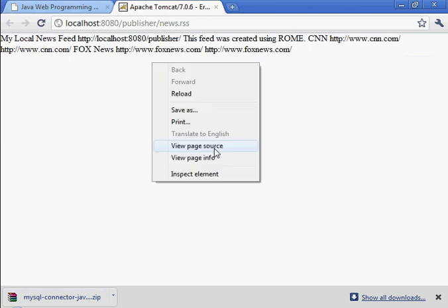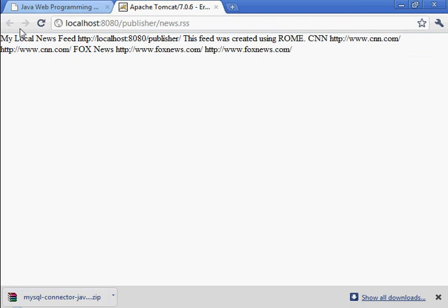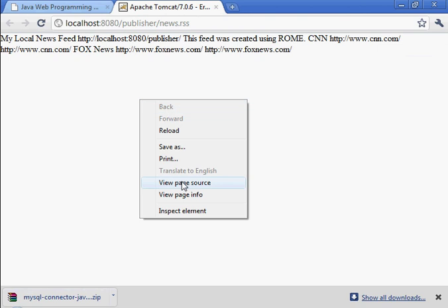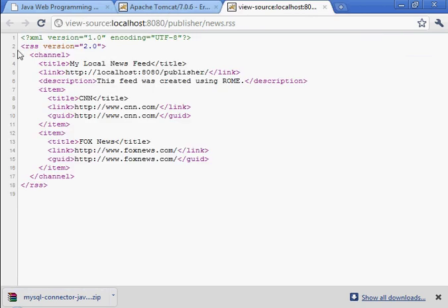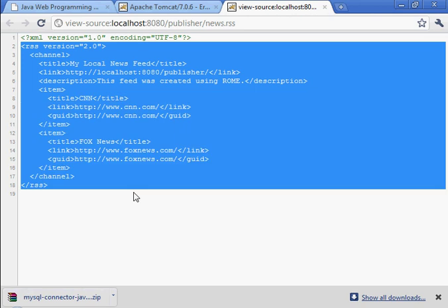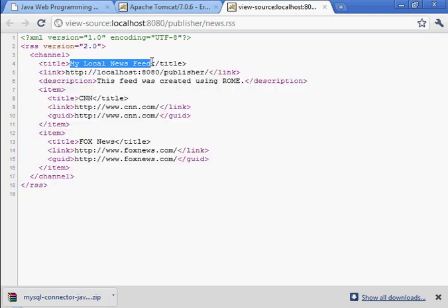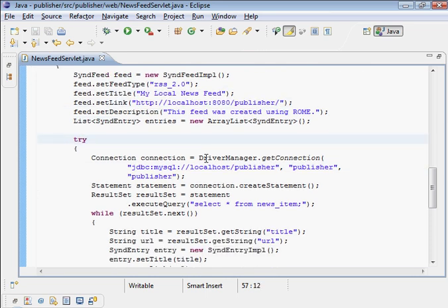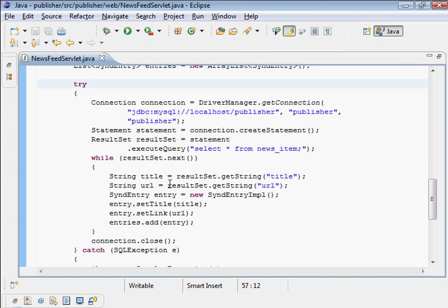That's it right there. If we view source, see, Chrome doesn't present this information very nicely, but if we view the source, we'll see that it's not a web page, it's an XML document. And there it is, my local news feed, localhost, publisher. This feed was created using Rome. This is all of our text that we generated.